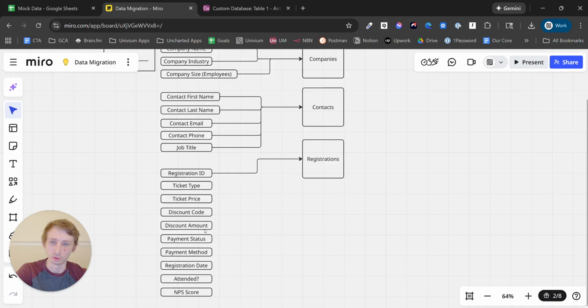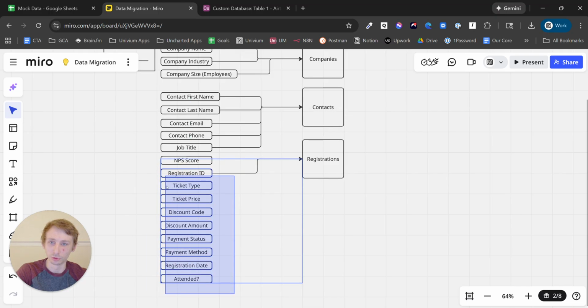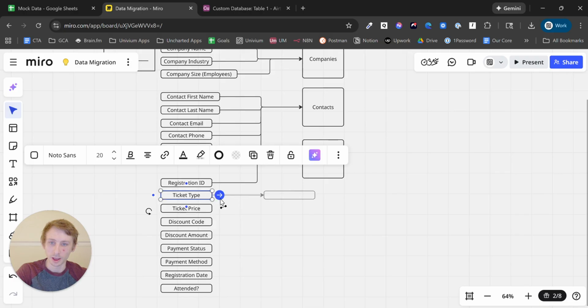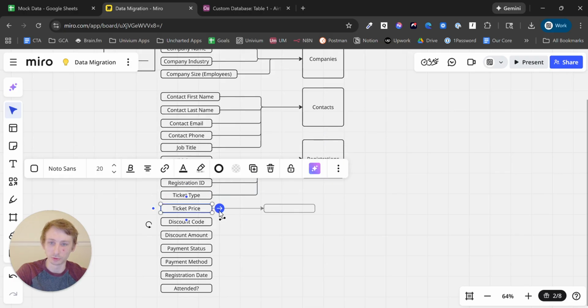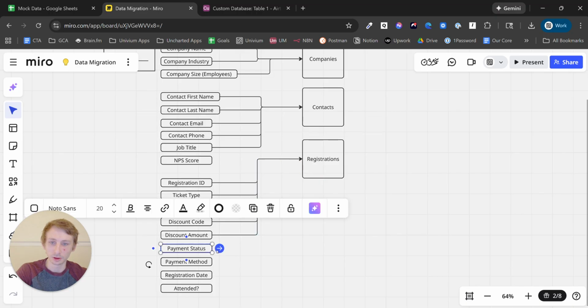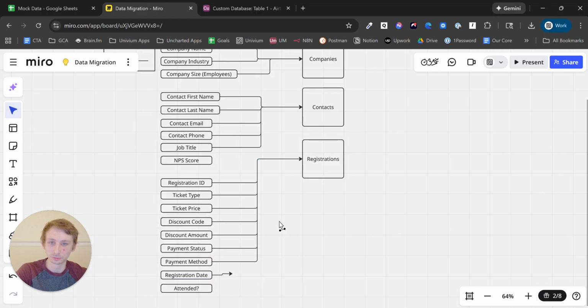I'm reading through discount code, discount amount. Net promoter score is going to be on a contact level because that's how the person is tracked. So I'm going to do that. I think all of these can go on registration, so we're going to keep it simple like that. So that's the first thing I do is I map and I show what are all of the columns and what tables do they map to, right?